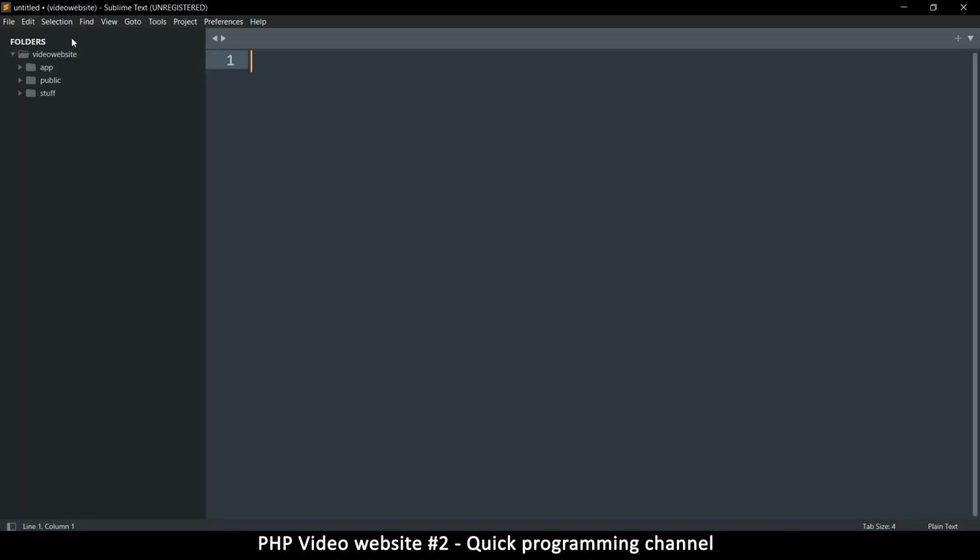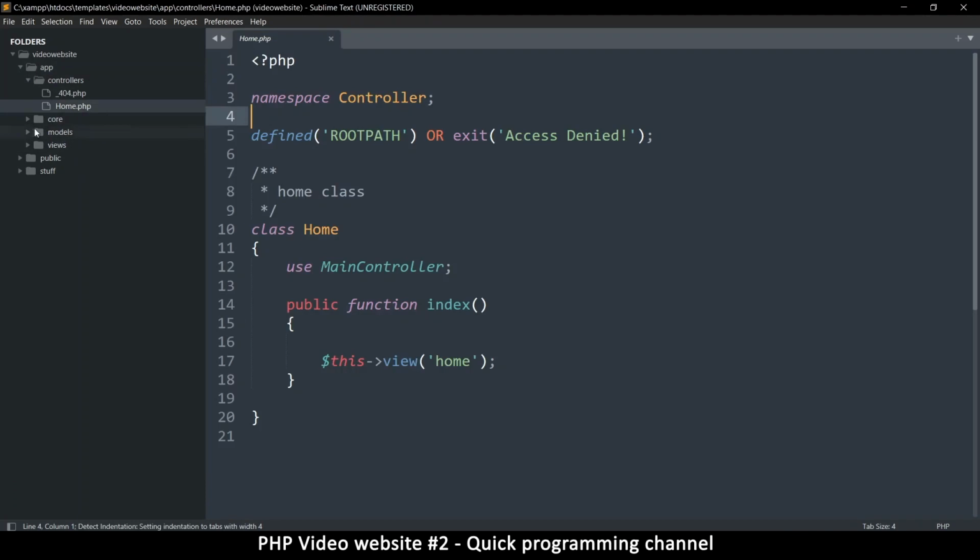If I come to my Sublime Text over here, I can go directly into app and controllers. The way our MVC works is that if you want to create a page, you create a controller for that page. In this case, we have the home controller, which we can use as the default, and the 404 controller, as you can see here. Then we also create a view that corresponds to the same controller. So a controller and a view. That's all we need to create a page. Just make a controller, make a view.